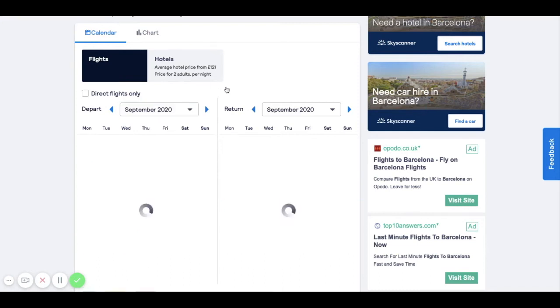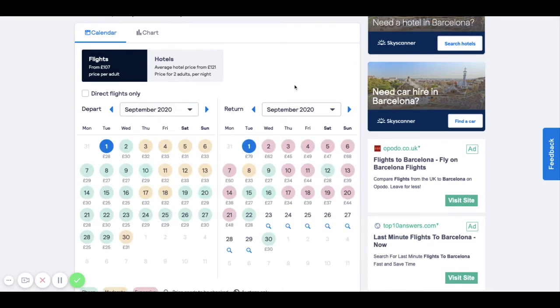So I'm going to go to September, just after the school holidays. Now, it goes without saying that the school holidays do rack up prices, and in August, the prices are going to be more expensive than, say, mid-September. That's just the way it works, unfortunately. Travel companies see that, and they thrive on it.